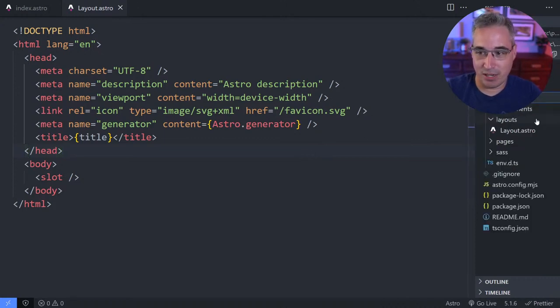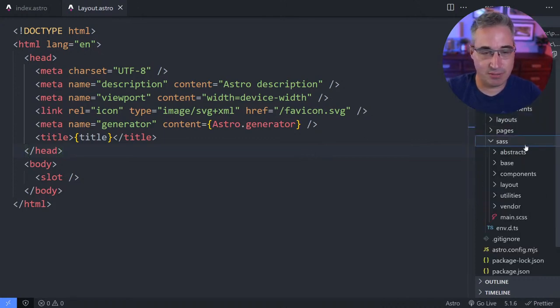But the very first thing I do is, if I go and look, I have a SAS folder right here. Yeah, you guys can see it. So I have a SAS folder that has a bunch of stuff, and this is all part of the starting template that I use.